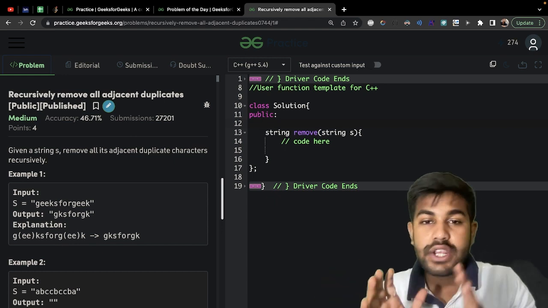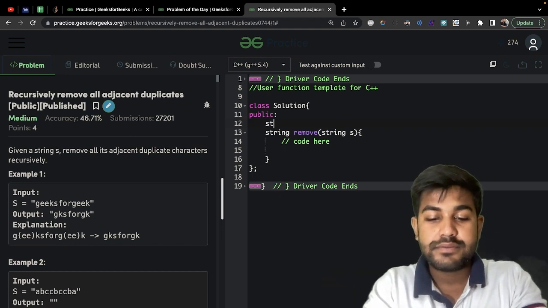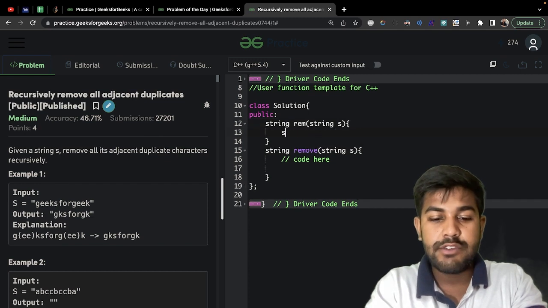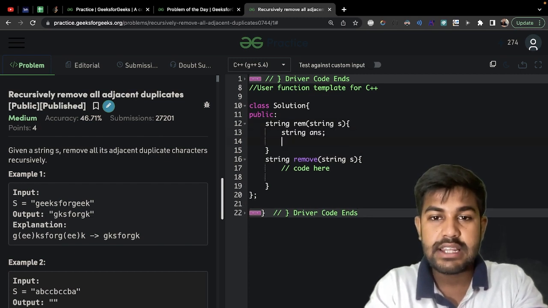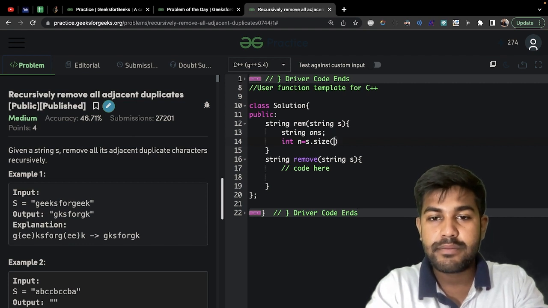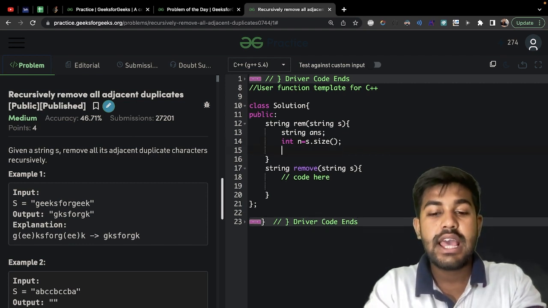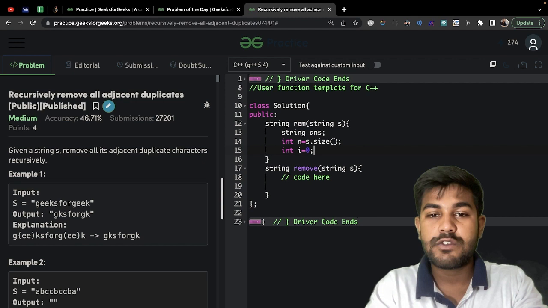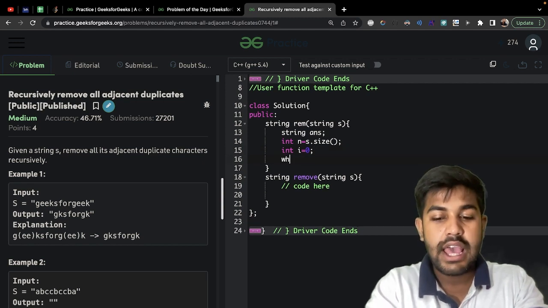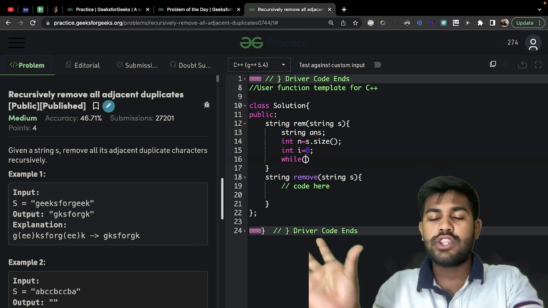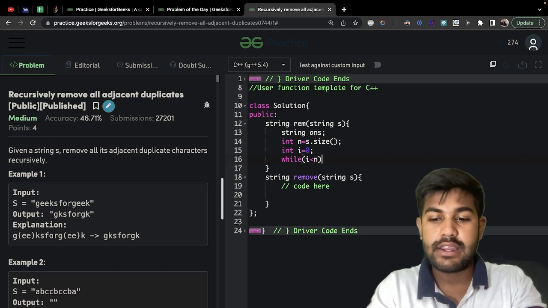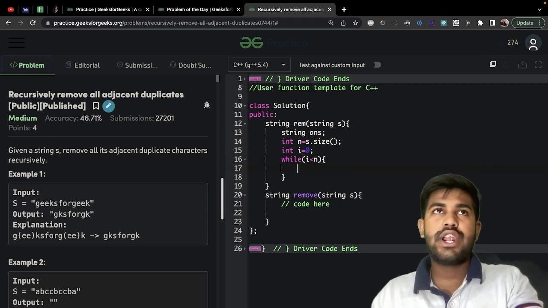Remember, this would not recursively remove, okay? So string rem, I would name it as to remove. So string s, and then we would initialize a string answer, and then I would store the size in n, okay, to make it more intuitive. And then we would start with int i equals 0, and keep iterating on the whole string. So i should be less than n, okay, fair enough.